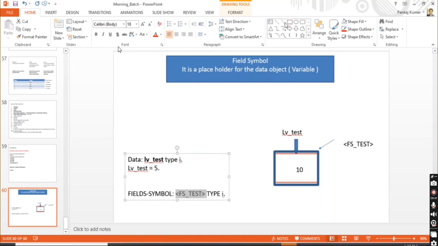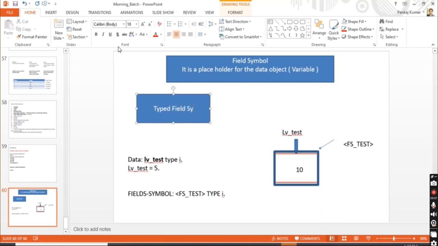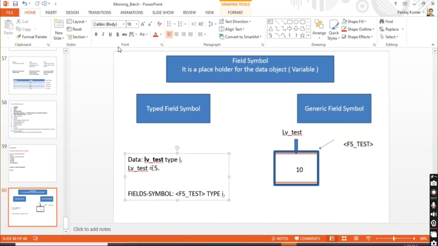There are two types of field symbol. One is known as typed field symbol and another is known as generic field symbol. So I will just note it down. One is known as typed field symbol, and another is known as generic field symbol. So there are two field symbols typically. So this is the example of what we are discussing currently.